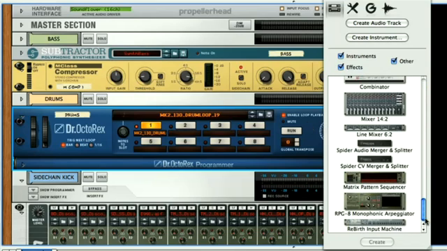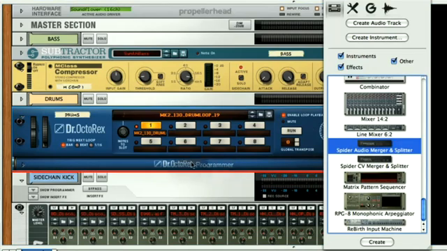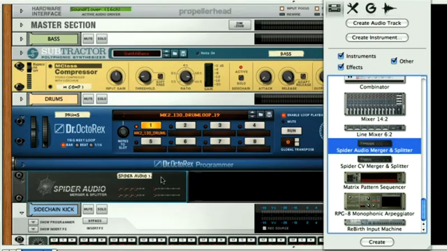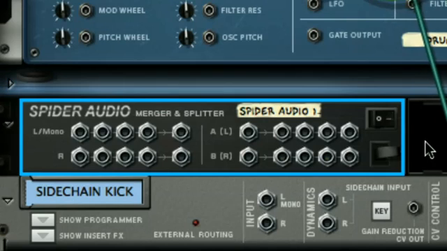First though, we need to add the Spider audio merger and splitter to our rack, which will enable us to send the Rex drums signal to several places at the same time. With this device, if you check out the rear panel connections, you have the merging on the left, where you can connect up to 4 stereo signals and have them merged to form one combined stereo signal.